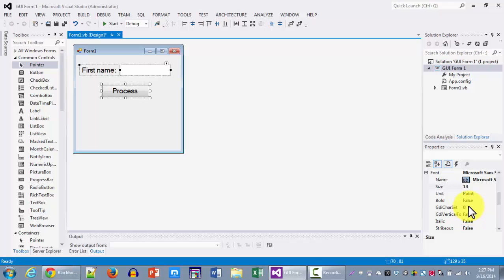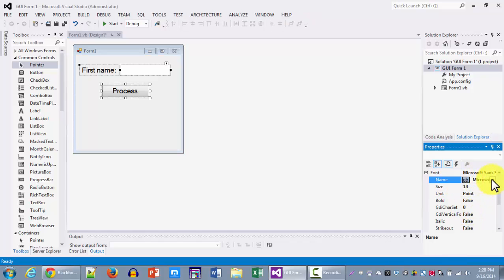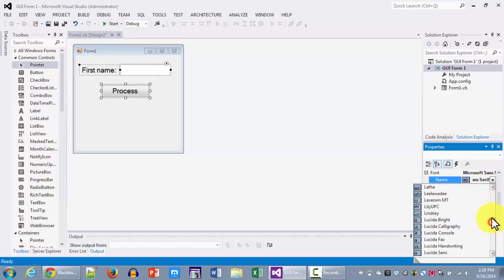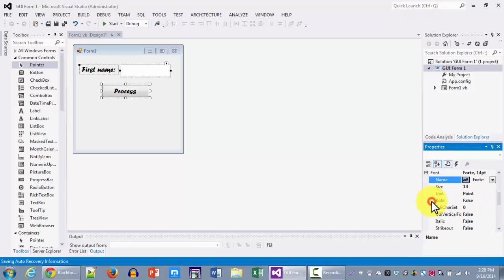Now I can make other property changes, like where it says font name, I can click there and it gives me a drop down box. I can go through the drop down box and choose a different font than what was given to me. If I want to go with Forte, notice the font is shown in Forte on my form.